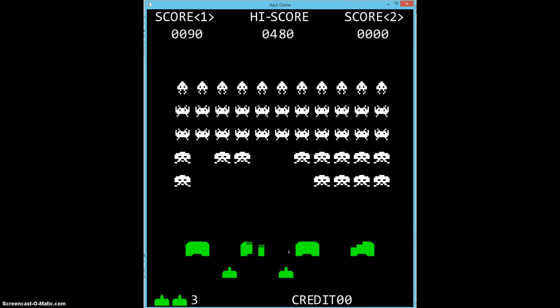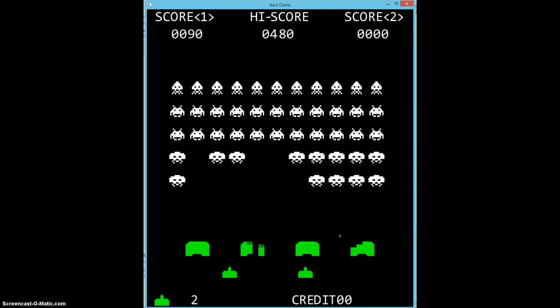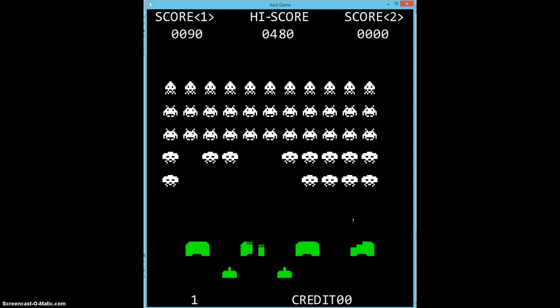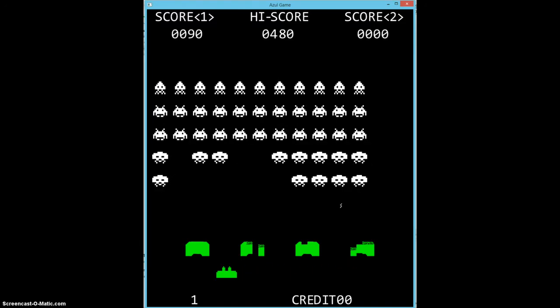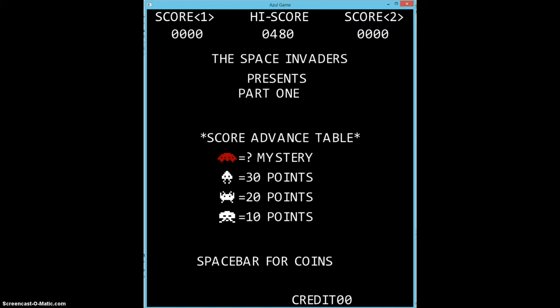You can still see the duration shields. I'm just gonna kill myself. I'm gonna lose my other life so we can see that the high score doesn't get updated. We didn't make it to high score, so it doesn't get updated. That basically is the game.